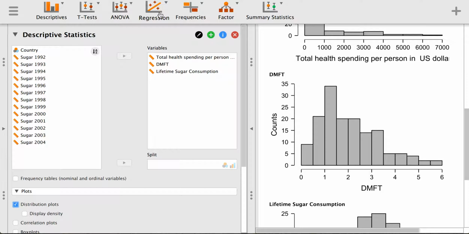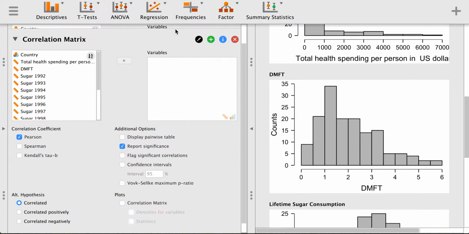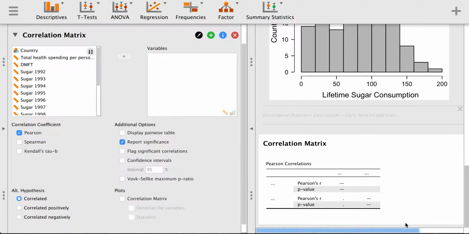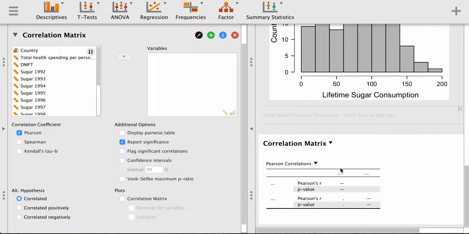Do not have a panic attack. I know regression analysis is terrifying, but this isn't going to be that bad. We're going to click correlation matrix. See how we have this new handy information? You scroll up, you have all your old information. Spiffy. Okay, and we are going to look at our research questions.